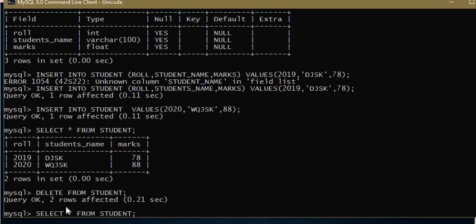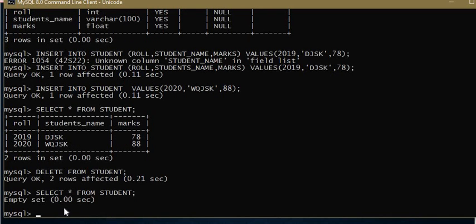If you want to again see select star from student, you can see empty set, meaning no rows are there. If you want to delete a specific row, let's suppose you want to delete this row, let's create and add some new rows.